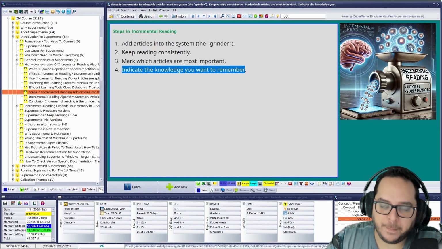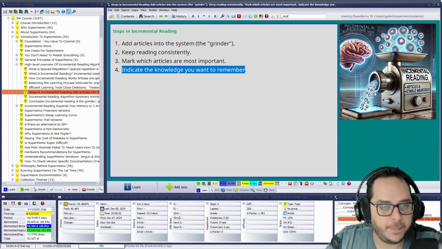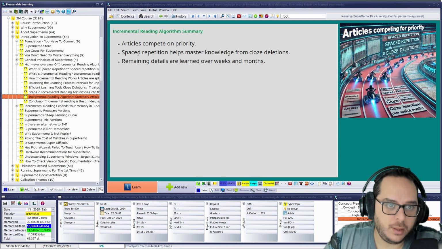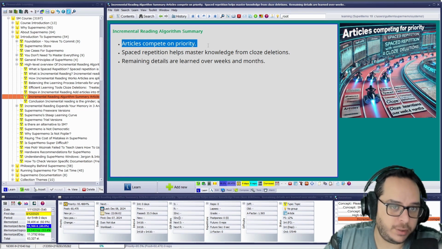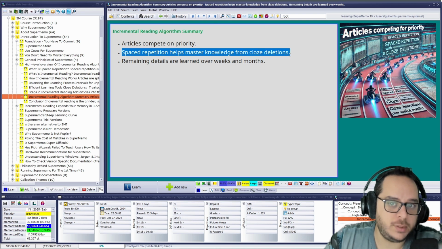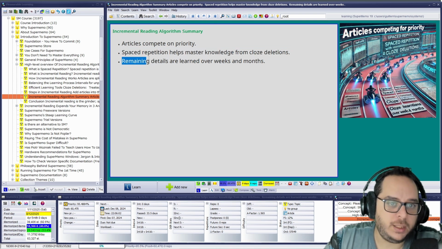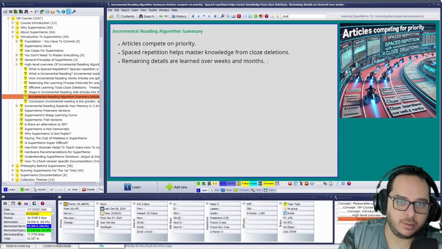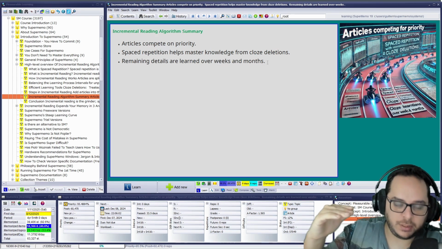So I put all of the loading sources in the machine, and I just reprioritize and extract and do closed relations. And what I have at the output are flashcards, closed relation flashcards, with set priorities of what I decided to remember. As easy as that. Incremental reading algorithm summary. Articles compete on priority. Spaced repetition helps master knowledge from closed relations. And remaining details are learned over weeks and months or even years. You start with the most critical knowledge, the highest priority, and then everything is diminishing returns.